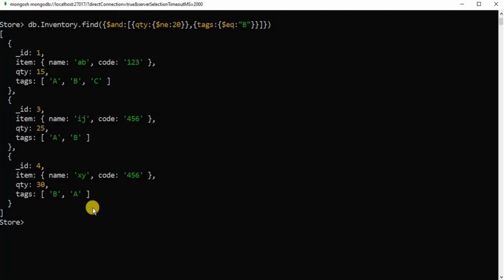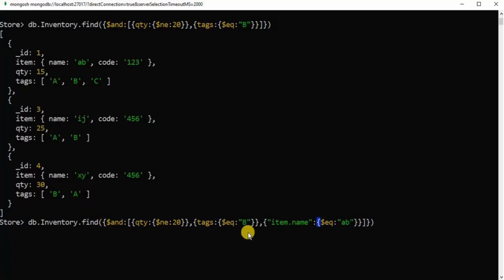So if I quickly go ahead and change this command a bit and add a third condition, I am going to place a comma here and specify a third condition, which is that item.name is equal to AB. So we define the operator, which is equal to, and then inside the double quotes you define AB. So here you can see that I've added a third condition.